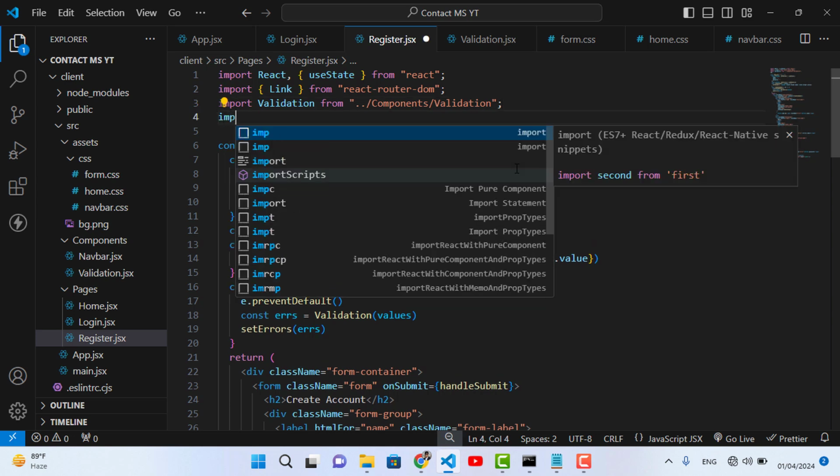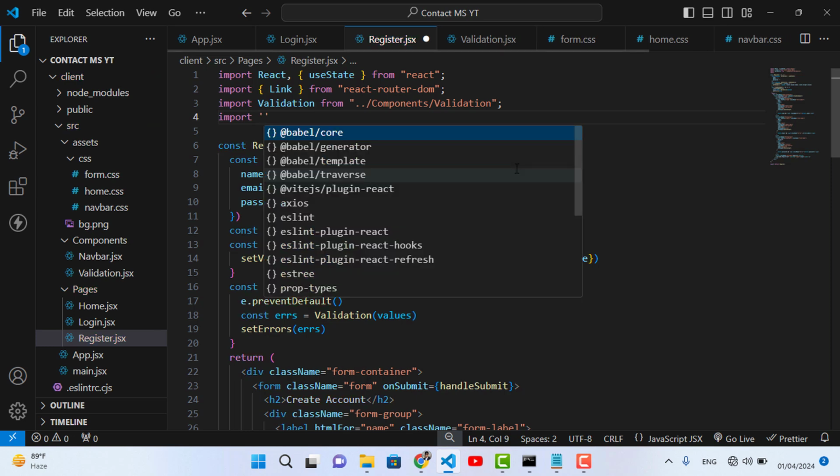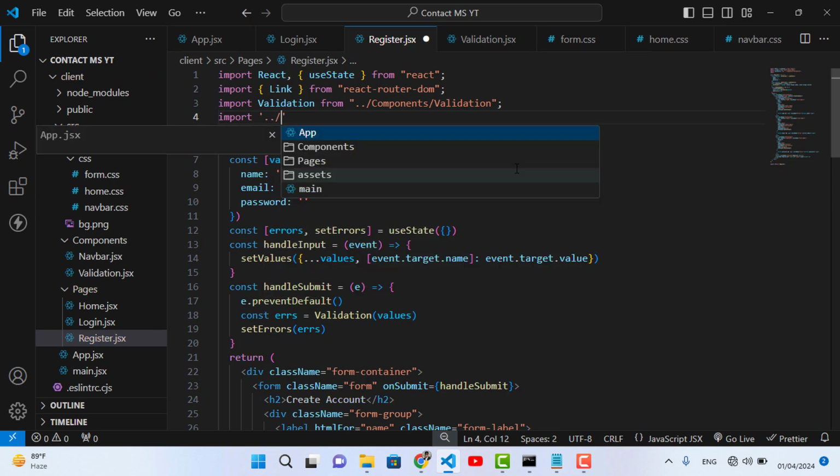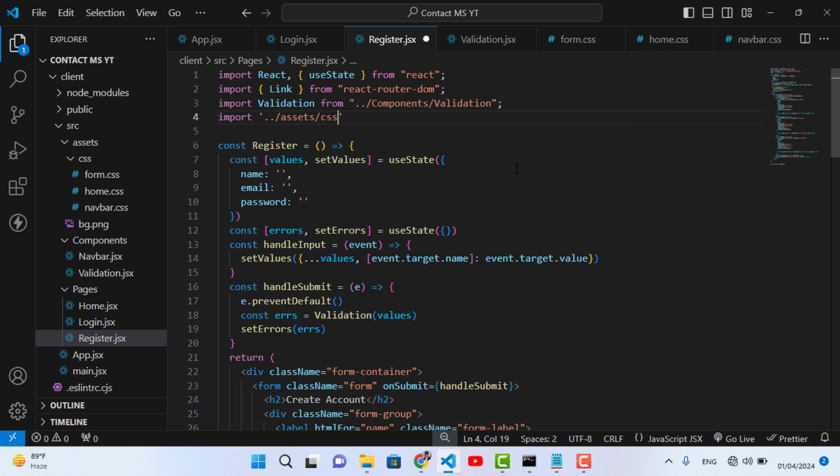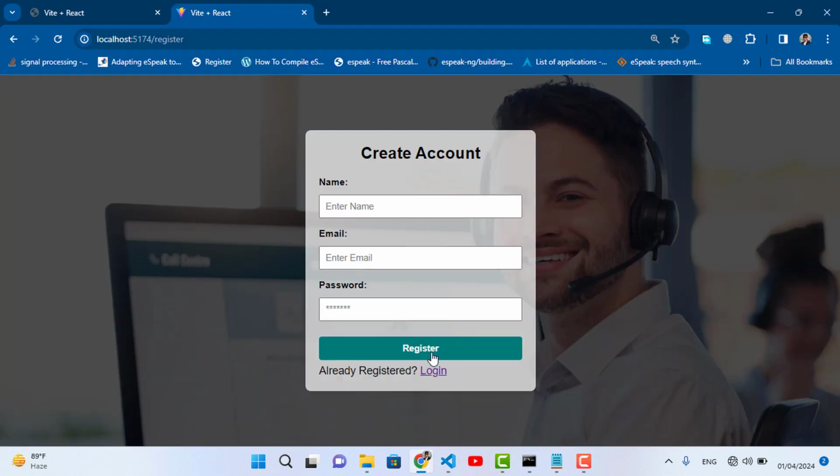I think I didn't import it. /asset/css/forum.css. Come here. Yeah, let's press now register.